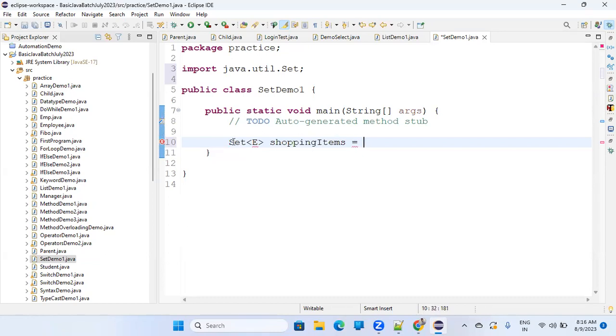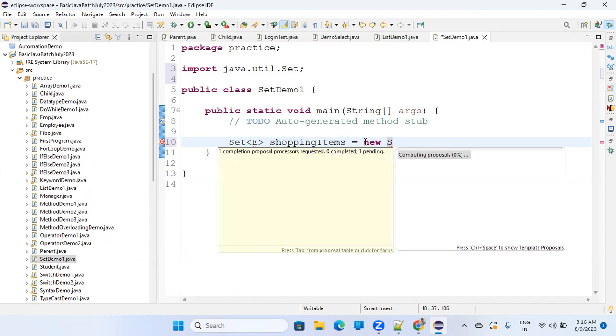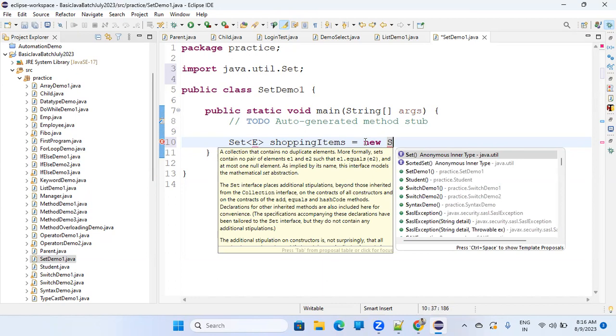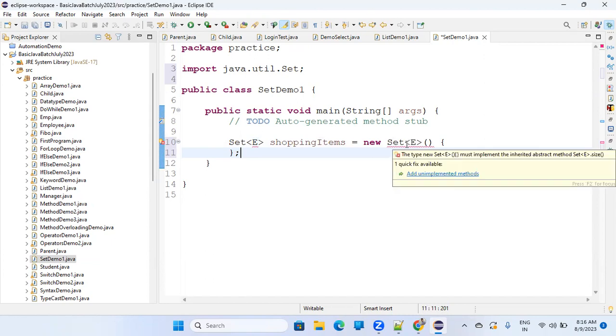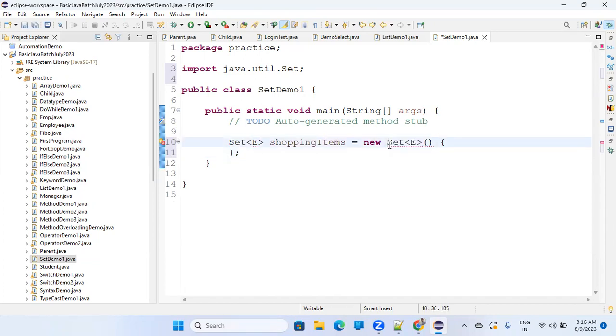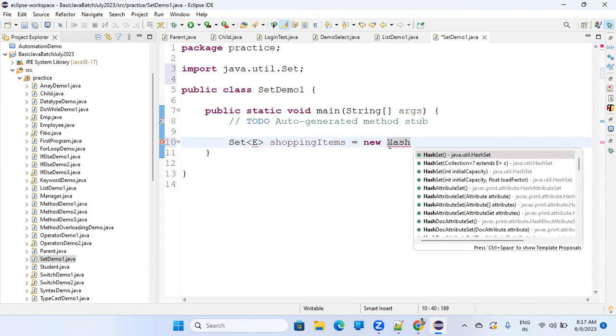You are saying set, but you are giving the name as list, right? Is equals to new. Can I write set here? No, it's not allowing that. You cannot again say set. Can I do it? It's saying, okay, do it. But then you are implementing the whole interface again, right? So this is not the right way. When you are using set, you have to use it through some class.